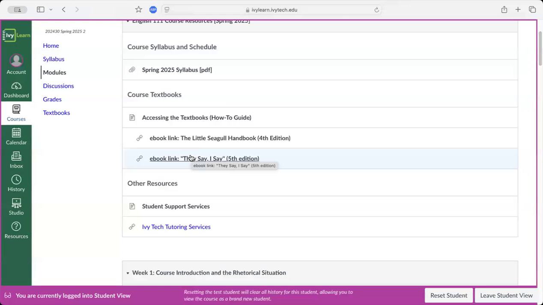When you go to access the books, you have to create a username and password, but then you should only have to do that once to get in. You're going to have to agree to the terms of service for accessing the books and all that kind of stuff. But those are pretty straightforward.